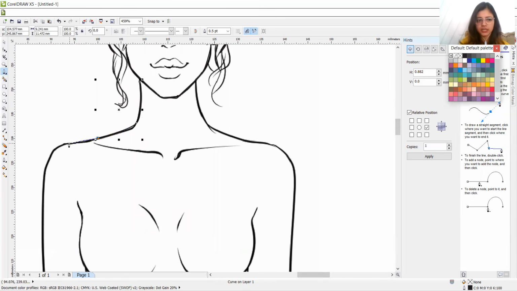For better tracing, zoom in the maximum you can. So you have to zoom in a lot on the area wherever you want to trace. Whatever area you want to trace, you have to zoom in there for better tracing.